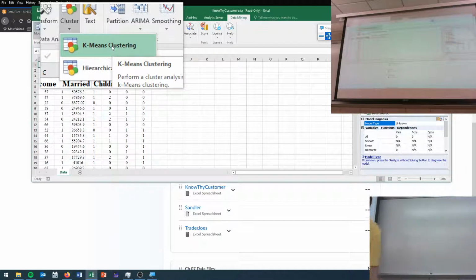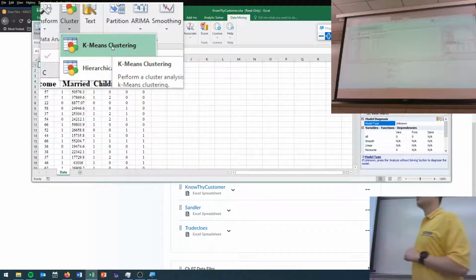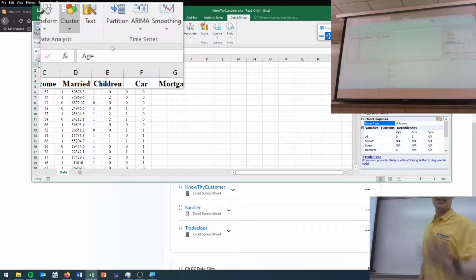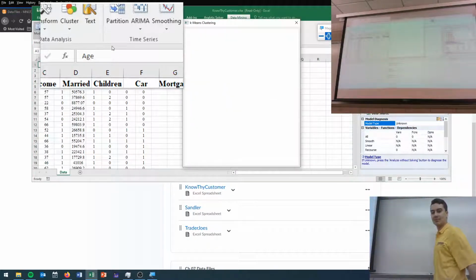Hey, what do you know? The two choices we talked about: K-means clustering and hierarchical clustering. Now the preview of K-means clustering is covering half of hierarchical clustering, but those are your two choices. So we're going to start with K-means clustering and we'll go to hierarchical after that. So just click on the K-means clustering dialog box.